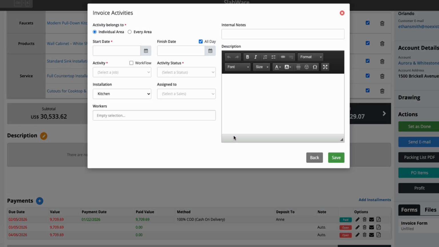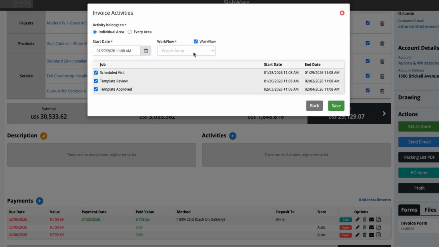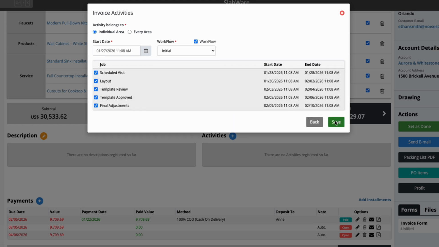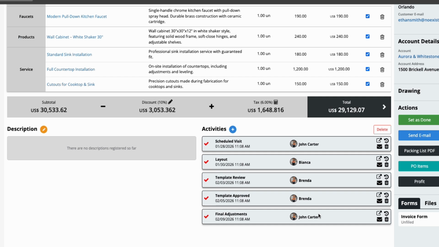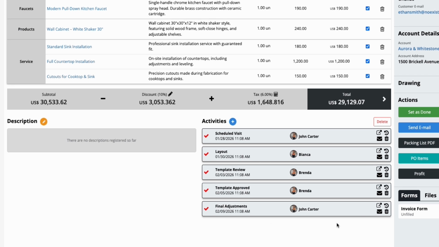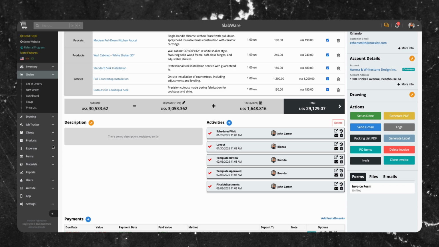Done. Set the start date and time for the activities. Select Workflow, then click Save. That's it. Your activities have been added to both the order and the job tracker calendar. If you go back to the calendar, you'll see them there as well.